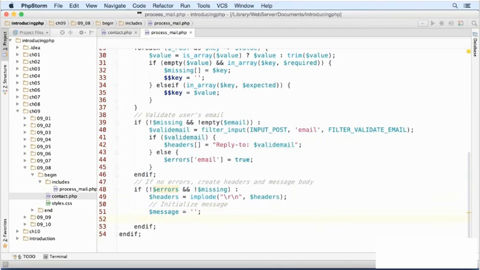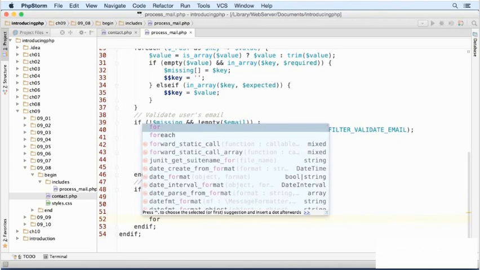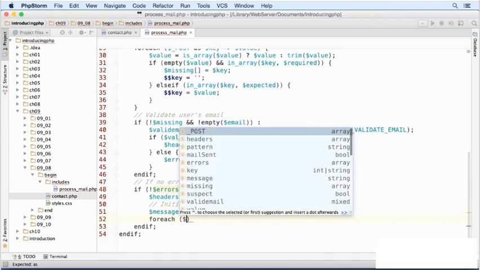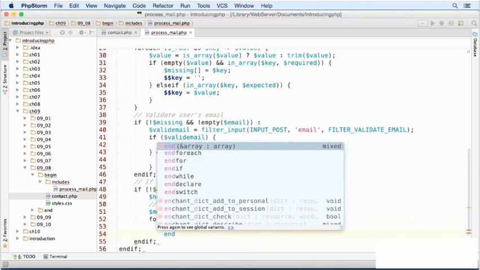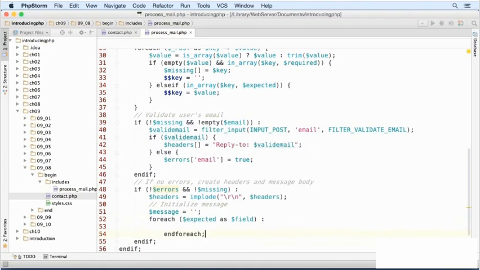And the message should contain only values from fields that are listed in the expected array. That will prevent the script from including any spurious values that might have been injected by an attacker. So we need a foreach loop that goes through the expected array, and we'll call each element field. And then we'll have the end foreach straight away so we know where we're working, and just tidy up the indentation.